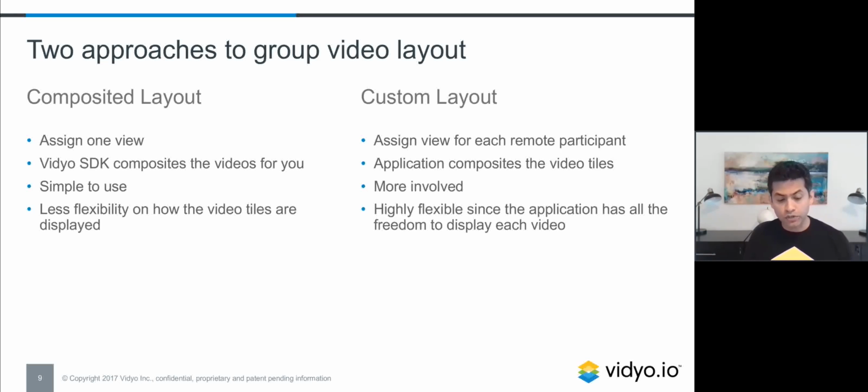You can choose in your application saying, hey, I want to keep it simple, and I'll just use the default option, which is called the composited layout, and I'll assign one view. This is saying, hey, Vidyo SDK, just draw everything on this one view. And then the Vidyo SDK will take care of everything. It will composite all the streams coming in. There might be 3 coming in, there might be 5 coming in. If Vidyo detects that you can only handle 5 video streams at this point, it will communicate with the backend saying, hey, just send me 5 video frames. That's all I can handle. And the backend server will send only 5.